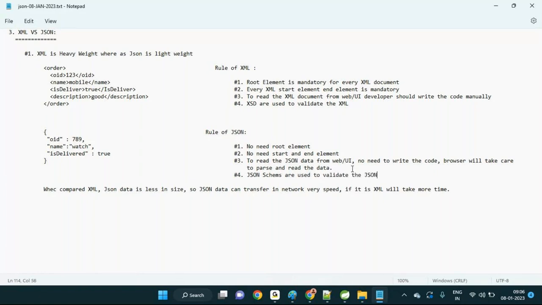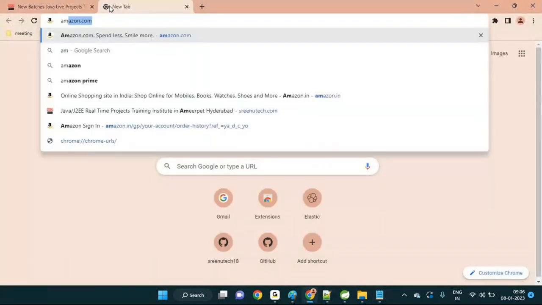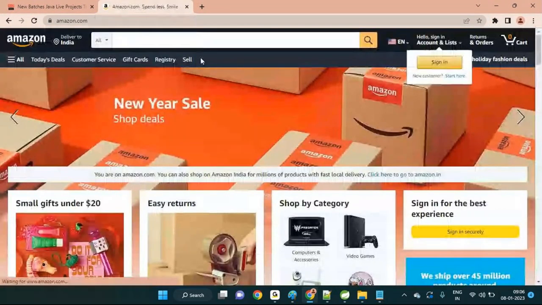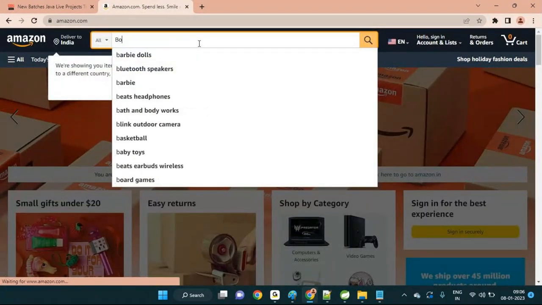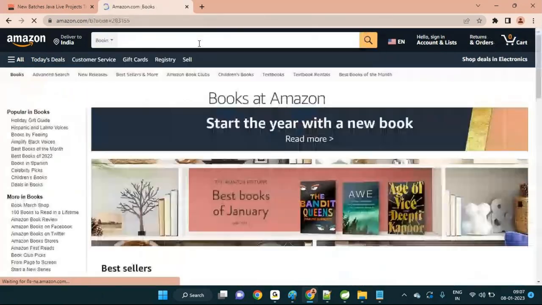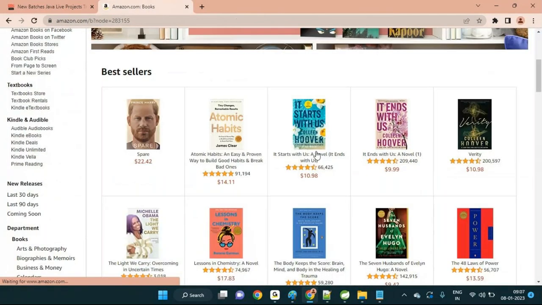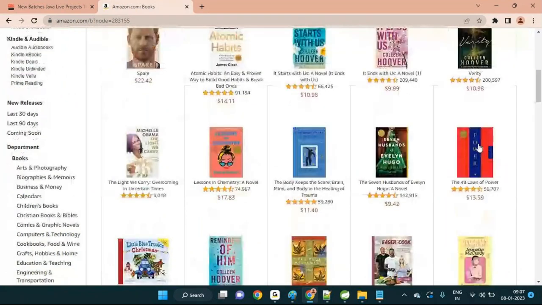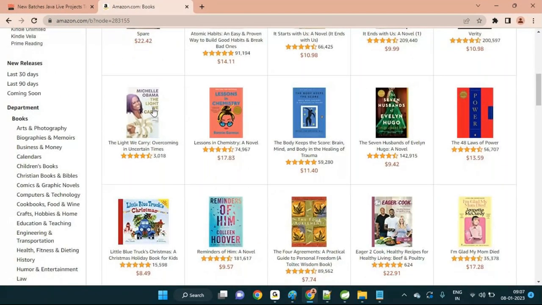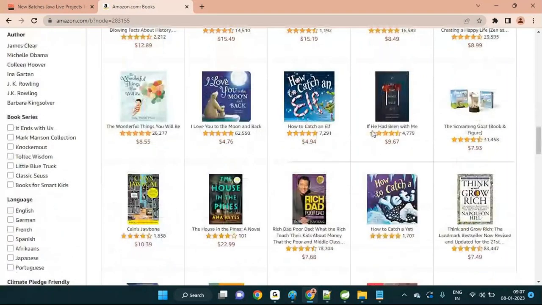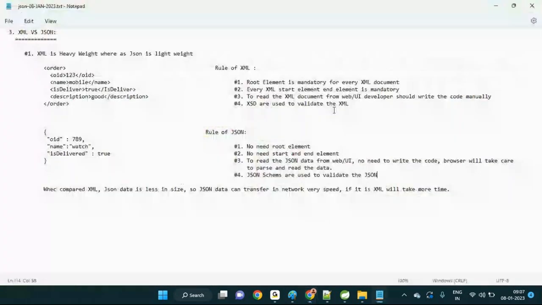So that's why the market is using it. Just a simple example: if you go to Amazon.com, I want books information. Go to the books, a small use case. How many books are coming? 1, 2, 3, 4, 5 in each row. How many rows? Approximately 10 rows, or okay, 20 rows will be there. A small books use case on Amazon.com.